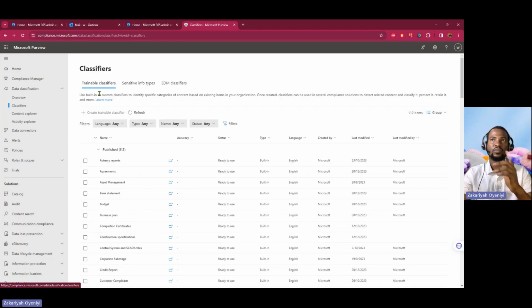As you can see here, use the built-in or custom classifier to identify specific categories of content on existing items in your organization. That means items that already exist within your organization. You'll be able to detect certain information and create policies together. This is going to help you know your data.